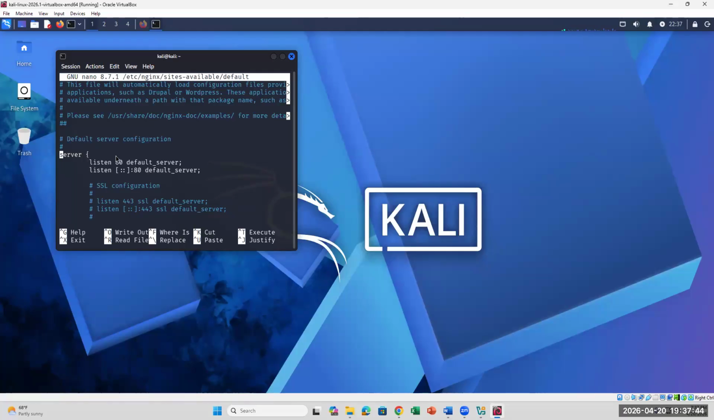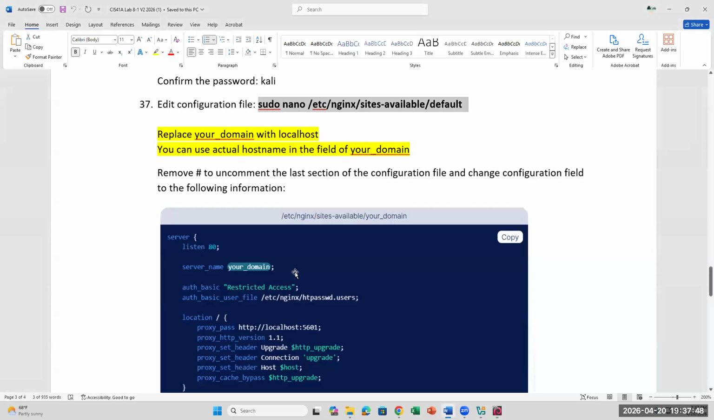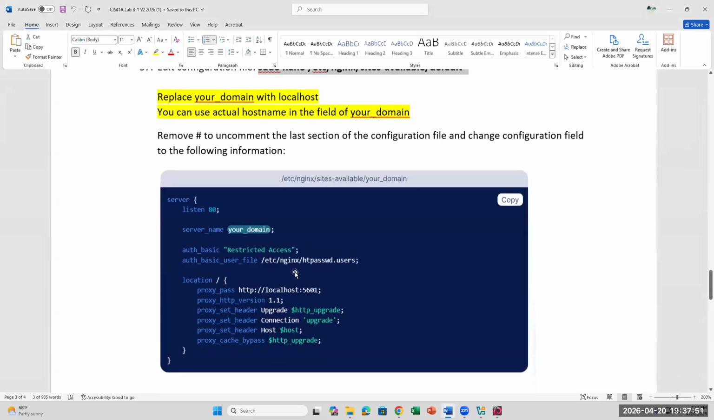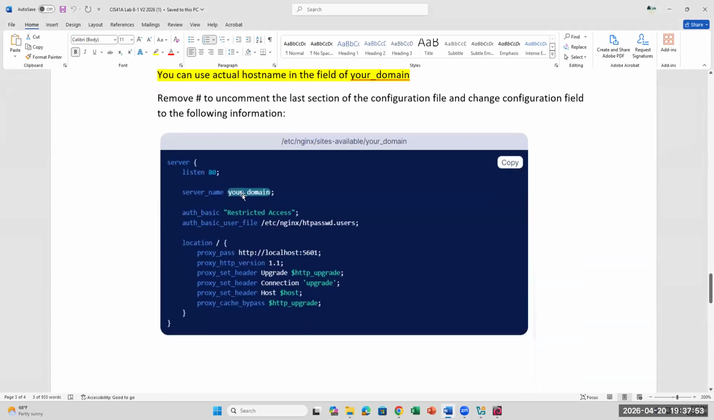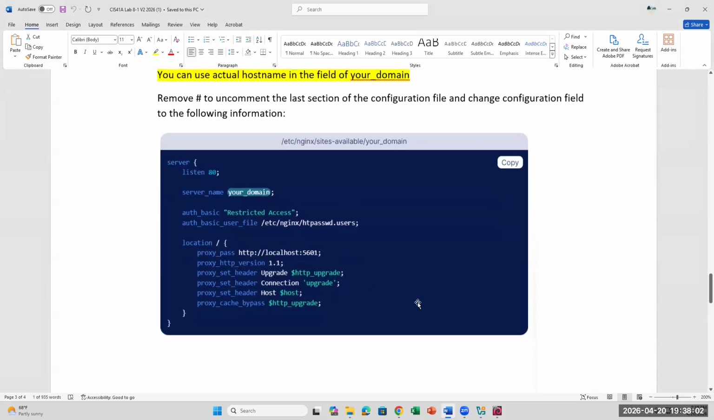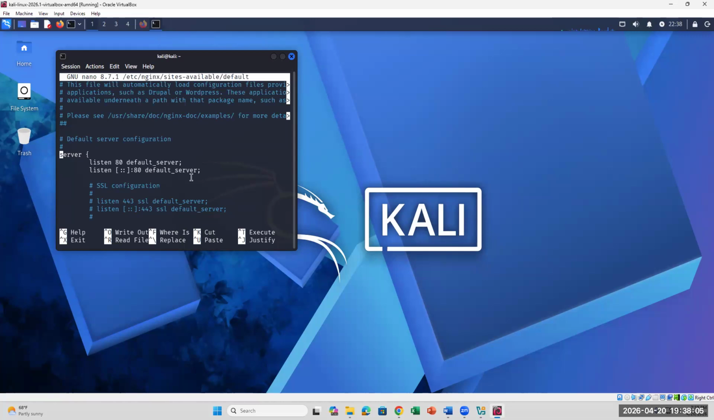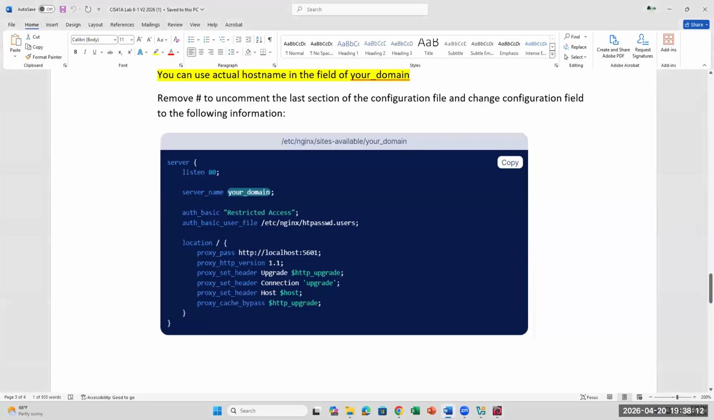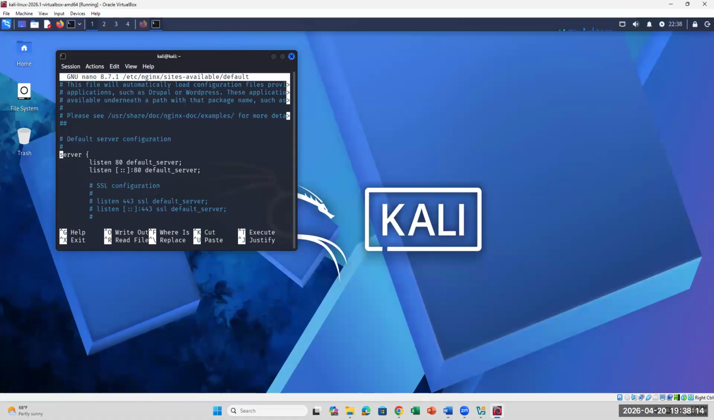And so we are going to look for server name, right? Whatever, if it says your domain or whatever, you need to change that to localhost. Let me see if it's still. Listen at port 80. Let me double check this.